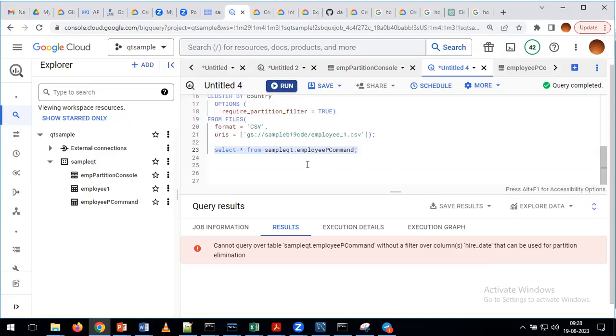Okay. Now one more question. On top of this table, I want to see all the partitions information. How can we see that information? On top of this table, I want to see all the partitions information. How can we see that information?